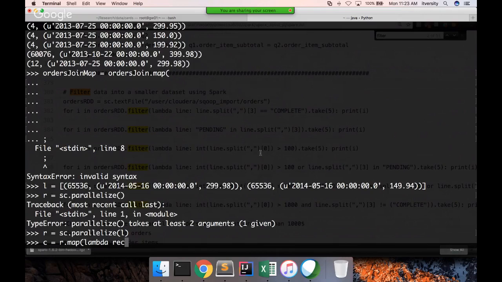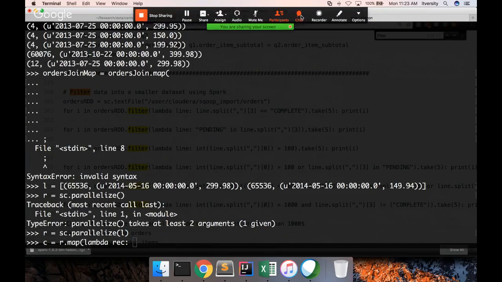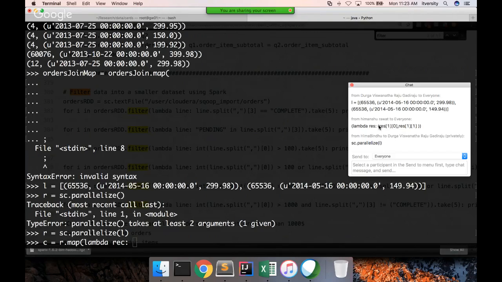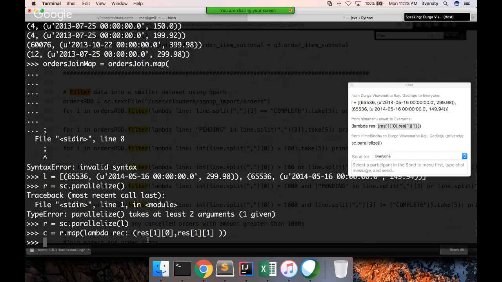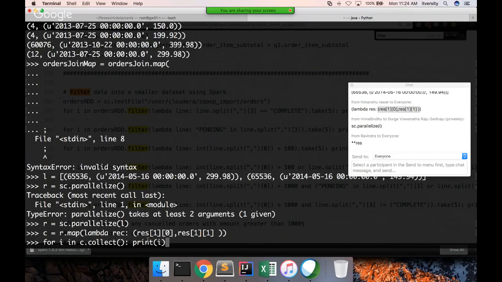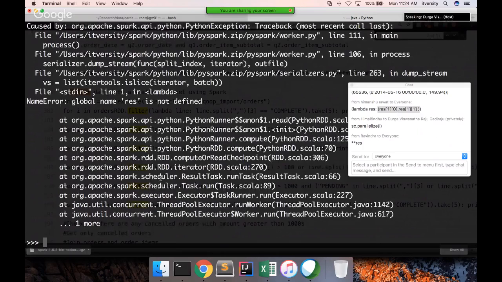Himanshu mentioned to use this one. It will work, but there is a better solution than this. If you want, you can come up with that. Now if you say for i in c.collect(): print(i), okay, here it is, res.